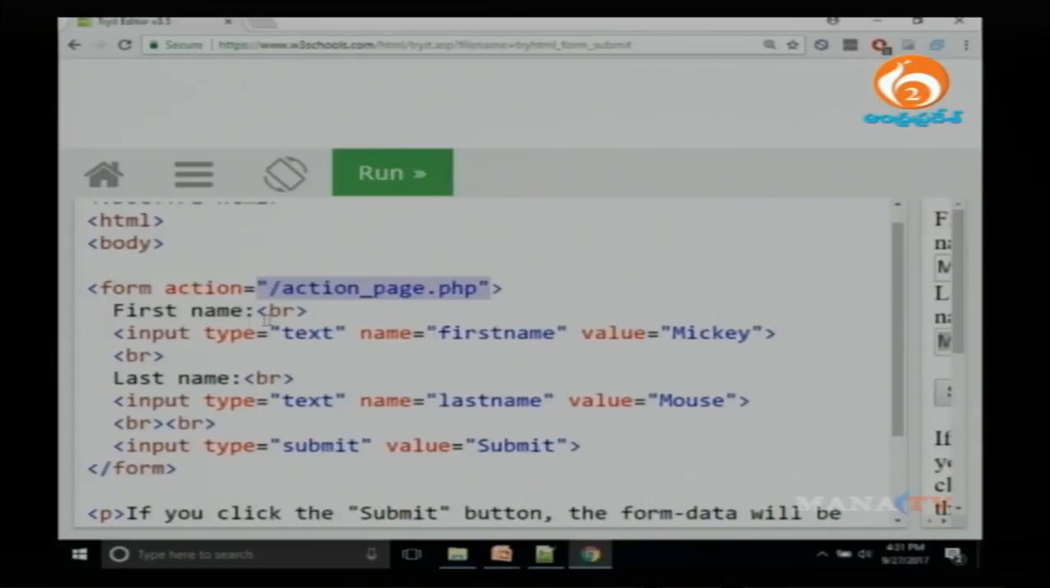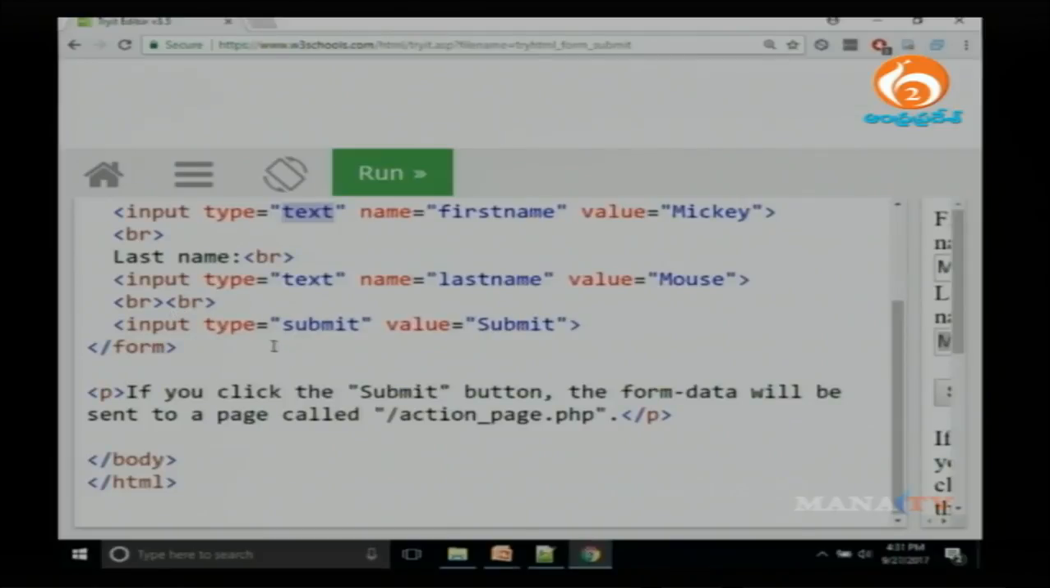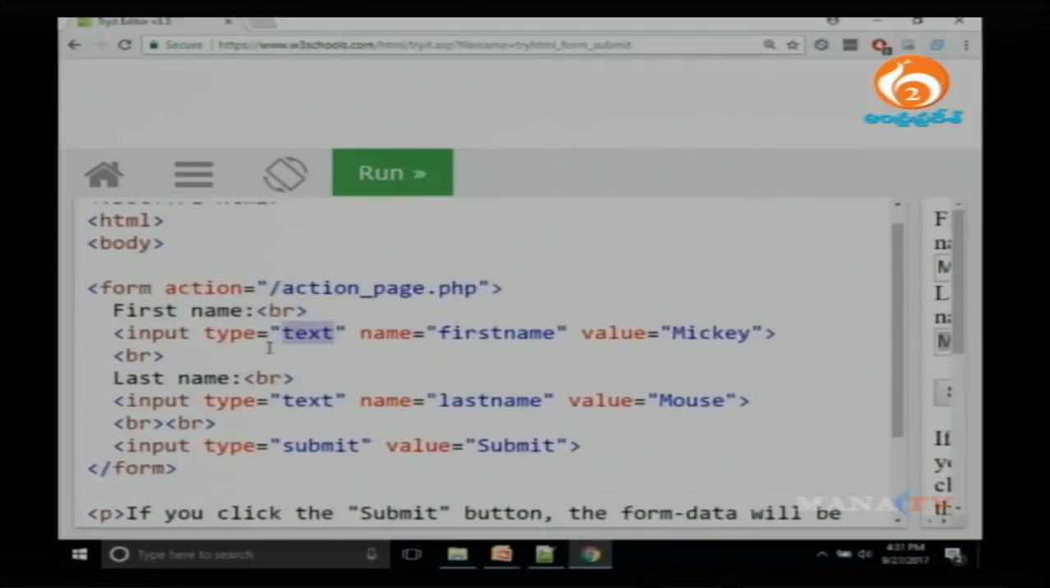After that, if you want to define some text box in a form, then give the input element and use the attribute type. Using type, you can see here text, you want to show the text box here. This is the way we do the creation of forms. Here you can see the type as submit. Submit will create the button where you want to submit the data to action_page.php.